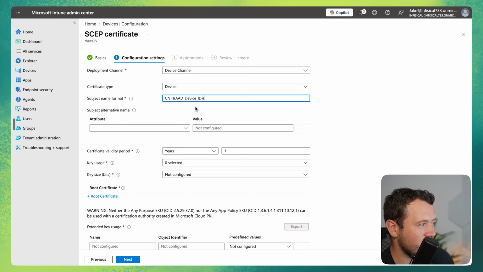But a user can change their device name. So if you want something that the user can't change, you can leave it as this default AAD device ID. Now, this is the device's Entra ID, and this is a common choice for network authentication.